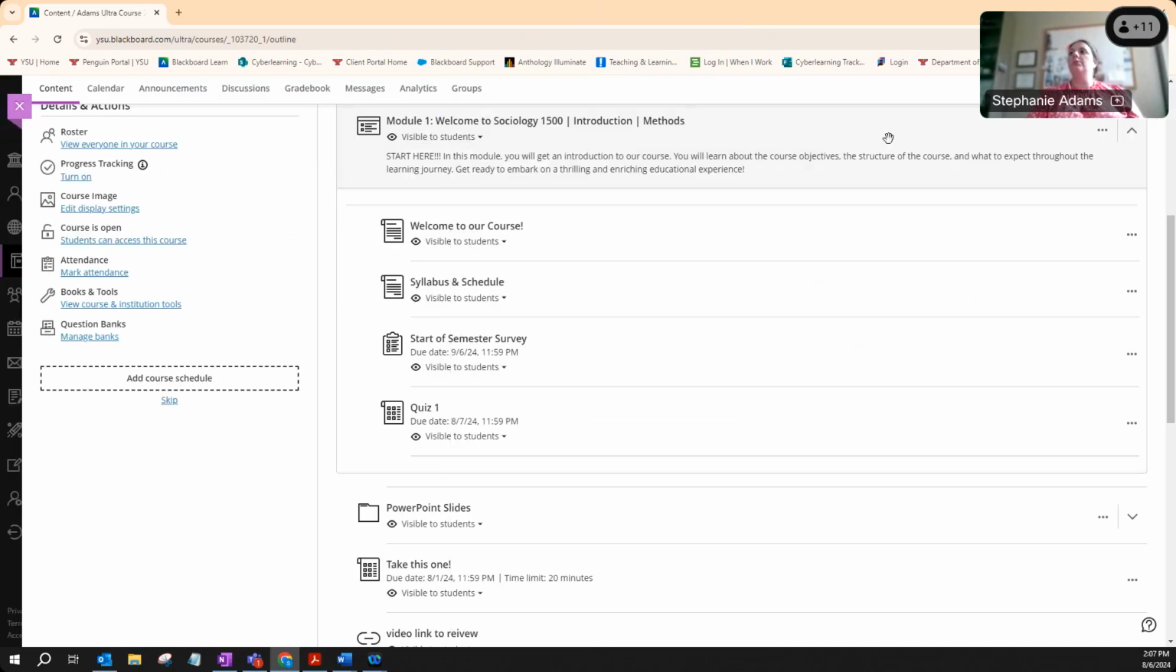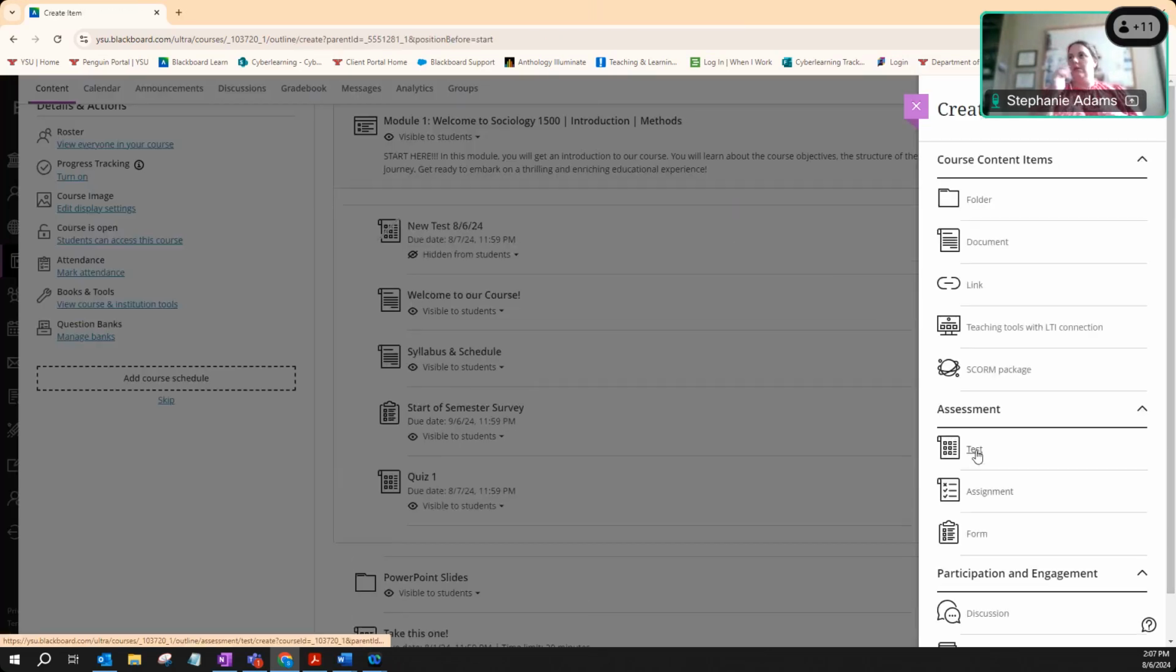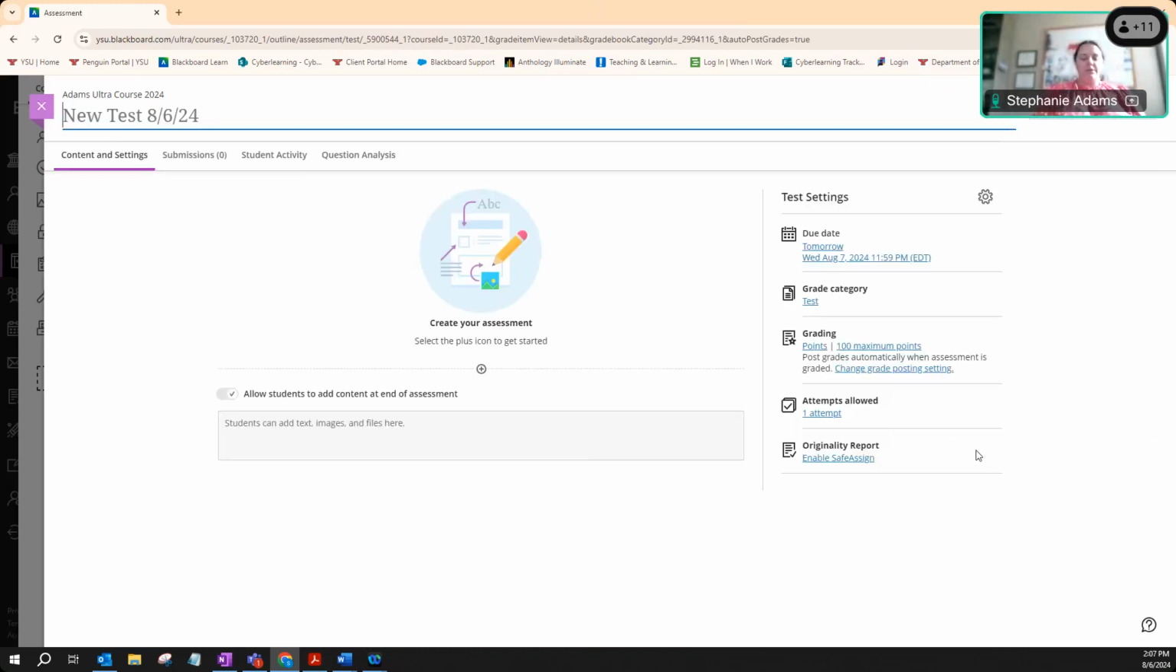So real quick, we're just going to recap those steps. So to begin building a test, you're going to locate where you want to insert the test. Choose that purple plus sign, select Create. From the panel on the right-hand side, choose Test. Go ahead and name your test.